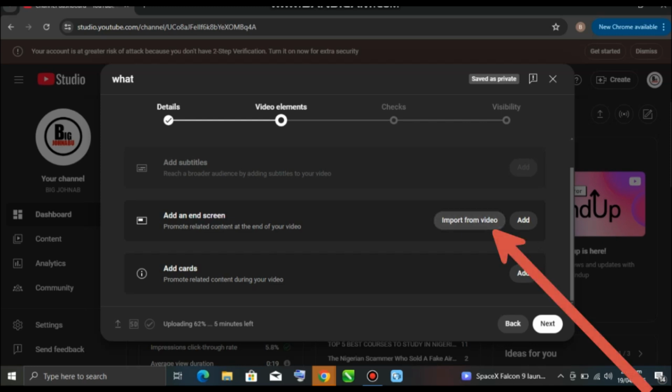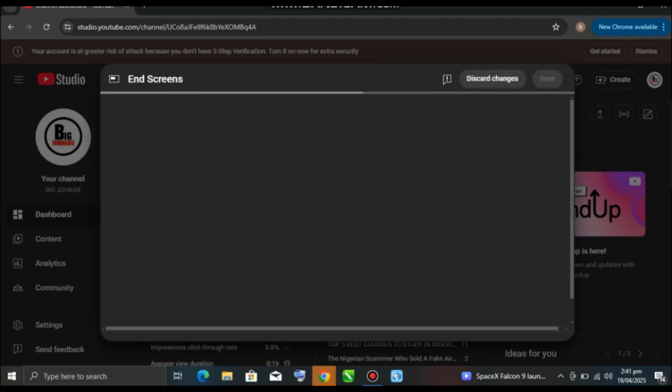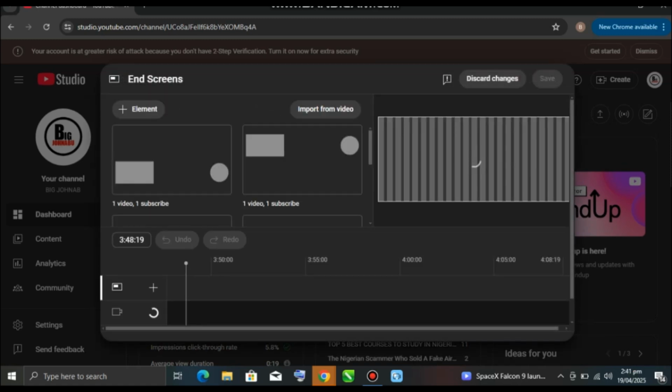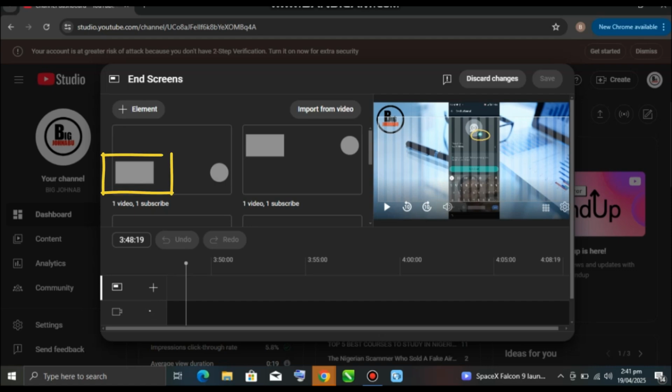So to do this end screen, just come here, as you can see, this is import from video. If you click it, it will open some of your videos to you. Now look at it. How do you want the end screen to be? This one is video plus 1 subscriber. Now, one of your videos will be showing here, and this video is clickable.